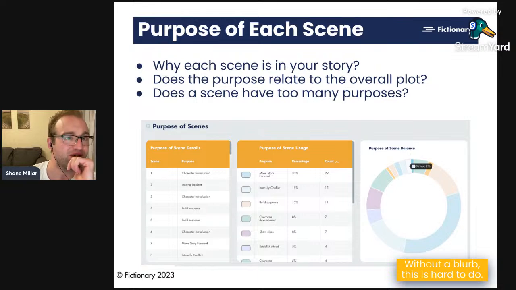So the purpose of each scene, and here we want to know why each scene is in your story. Does the purpose relate to the overall plot, and does a scene have too many purposes? Everything that you include in your novel should relate to the overall plot or that overall story goal that the protagonist is trying to pursue. And if it doesn't, then perhaps the scene isn't necessary and it needs to be cut. Again, if a scene has too many purposes, so it's trying to fulfill too many functions, it could become unfocused, which essentially means that the scene is weak and you need to really nail down that one scene goal that your protagonist is trying to achieve.